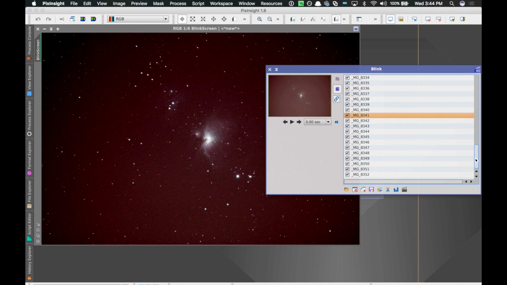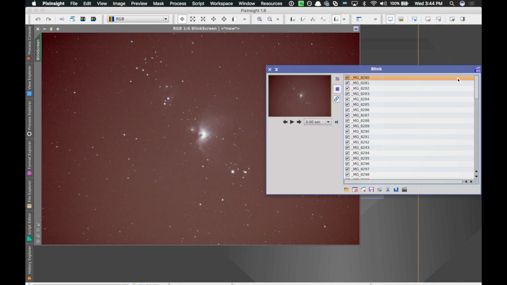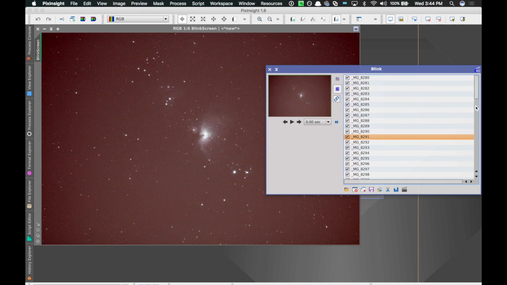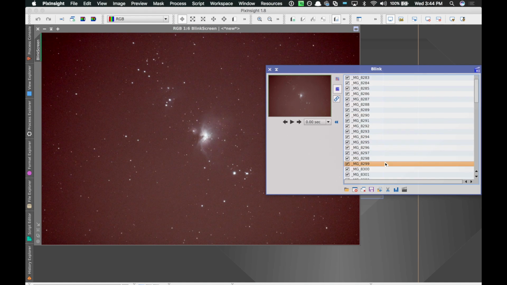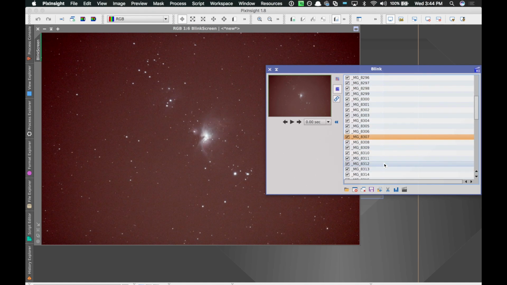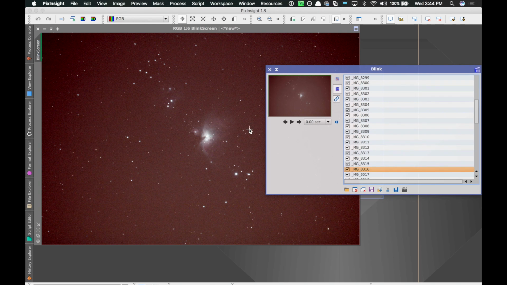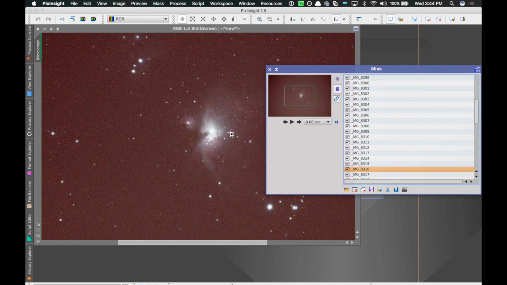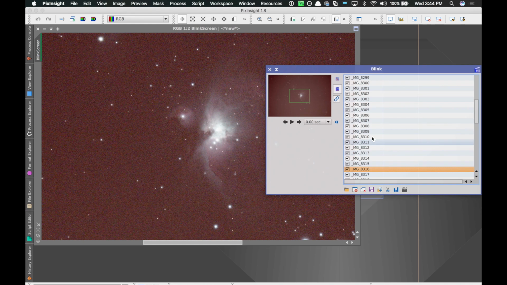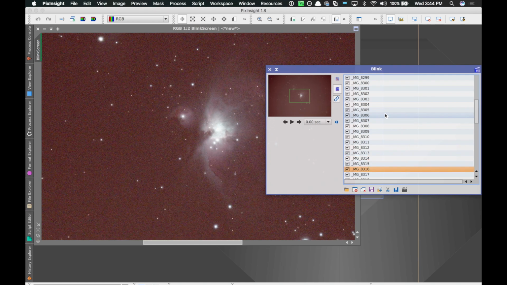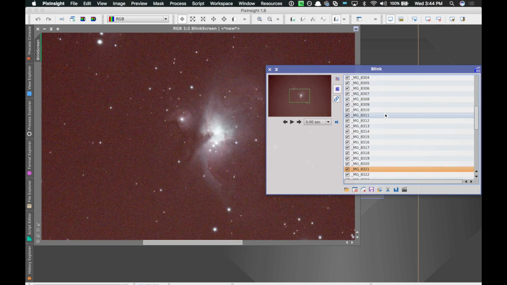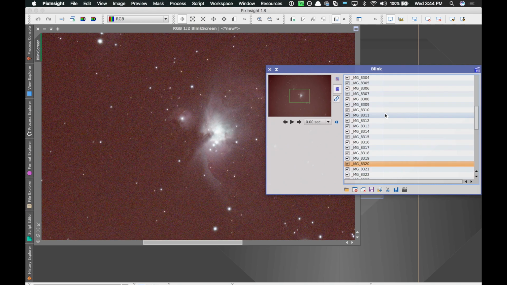But the main thing we want to do in Blink is just evaluate the frames for focus and for tracking issues, especially with a lightweight mount like I was using. There might be some tracking issues here. These all look pretty good. Sometimes it's hard to see exactly what's going on until you zoom in. Stars look pretty good there. And you can basically just quickly click through these and take a look at the stars. Like in that one, they look a little bit more streaked than, and actually in those two right there.